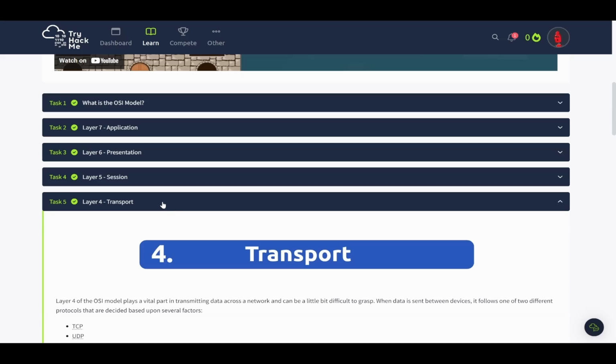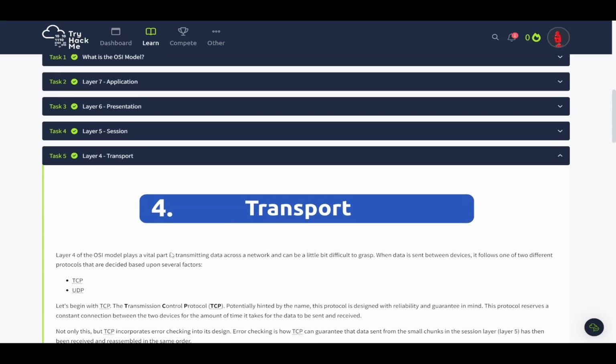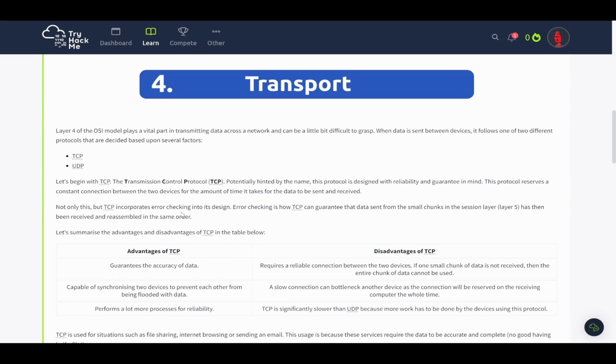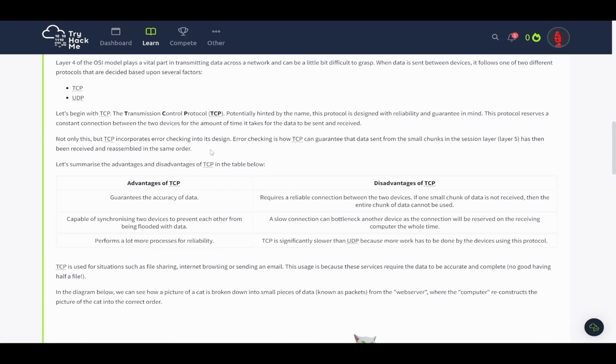Now it's on to task 5, or layer 4, the transport layer. When you think of the transport layer, I want you to think of two things: TCP and UDP. We're going to talk about both of them, and I'm going to explain what they are. So TCP stands for Transmission Control Protocol. This is a form of communication between devices in which TCP is working very hard to guarantee the accuracy of what it's sending.